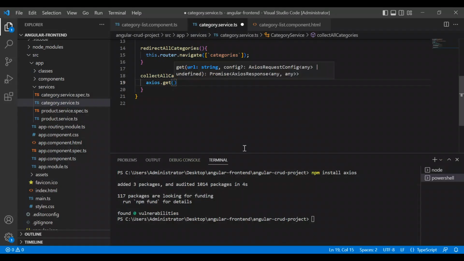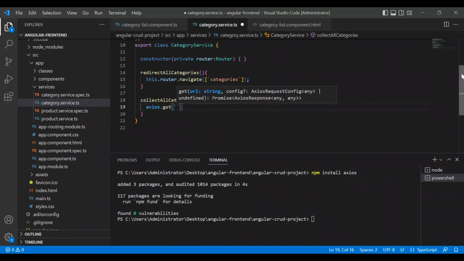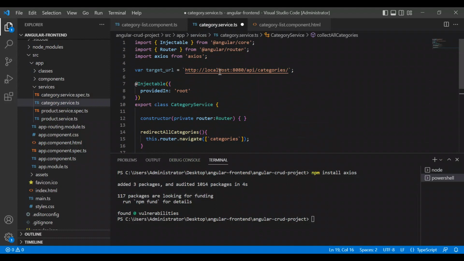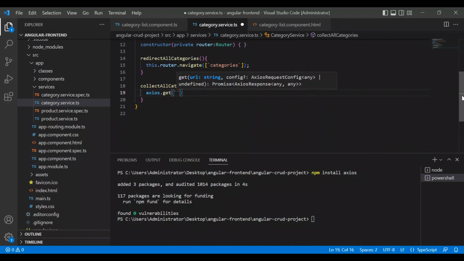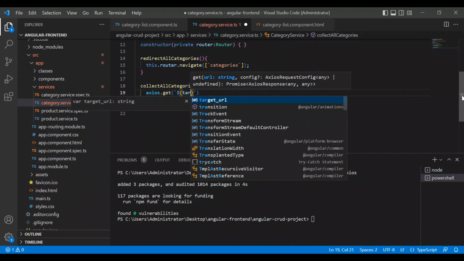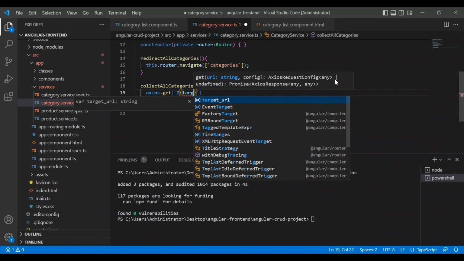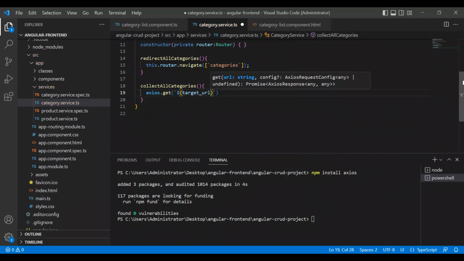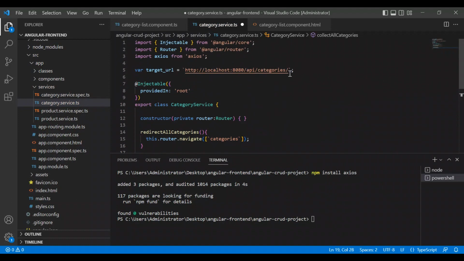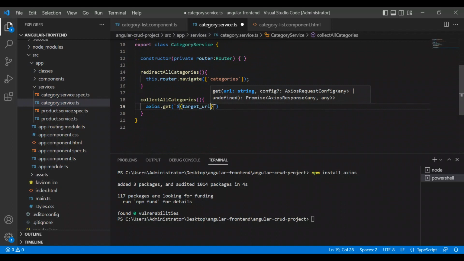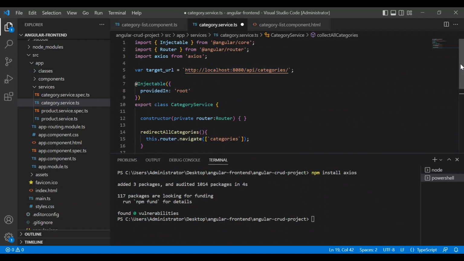And now inside, let's type, I will use backtick, it is easier. And we can use this target URL. This is the URL of the category controller. And we need also a method name. We have a slash in the end here. So now we need the name of the method. It's all categories. I didn't add a slash because I have it here at the end.